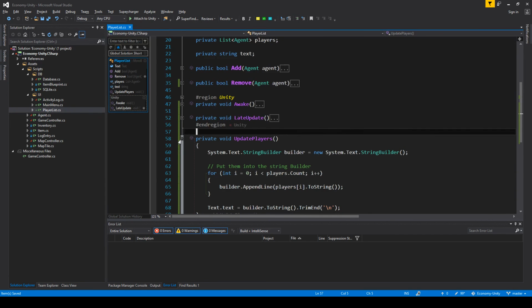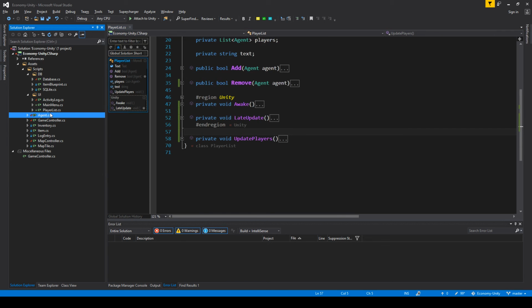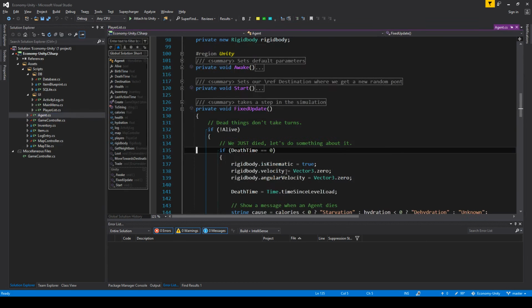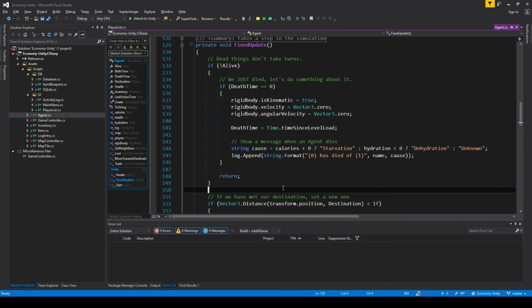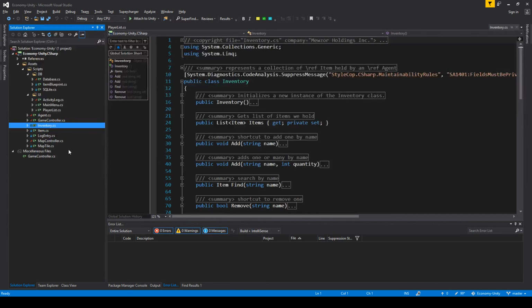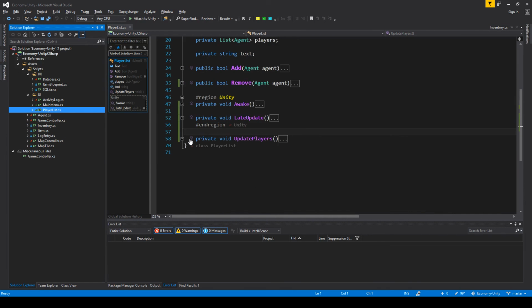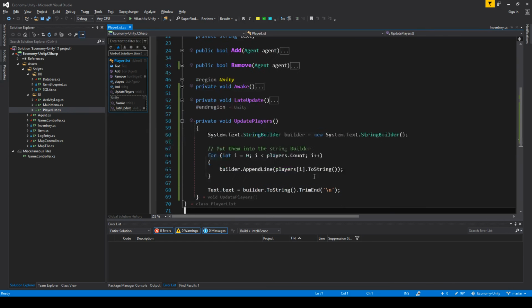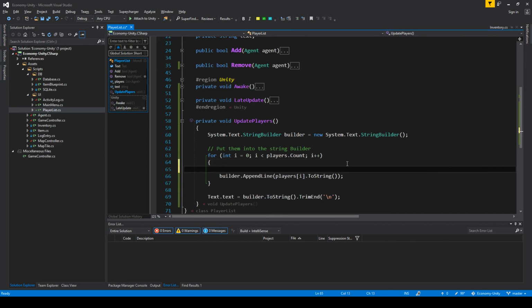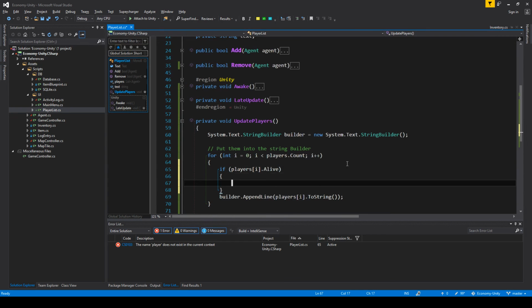Let's see. Now that we have players updating, go down to agent. What other features? We wanted agents to have more than just food and water, but there's too many agents to display on the side list right now while they're alive. Oh, wait, player list. Maybe we should only show the players that are alive. That's the most obvious course of action right now. If players[i].alive. Because then we can display way more information once somebody dies.